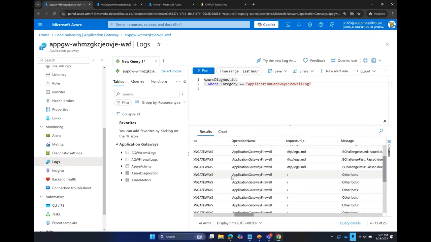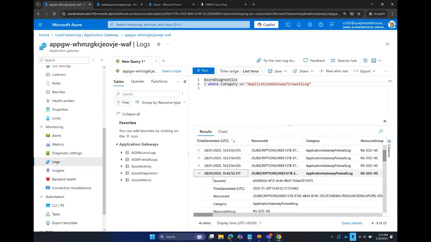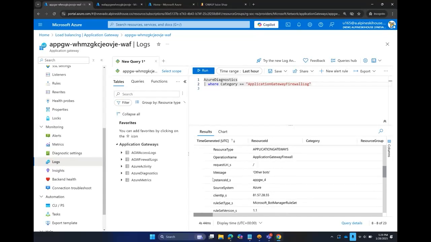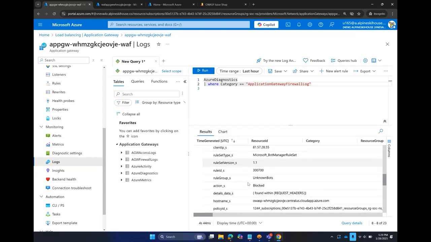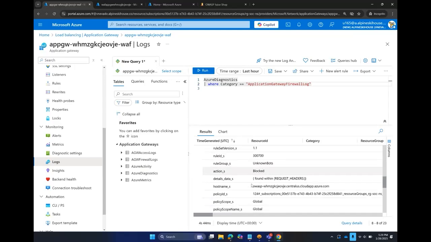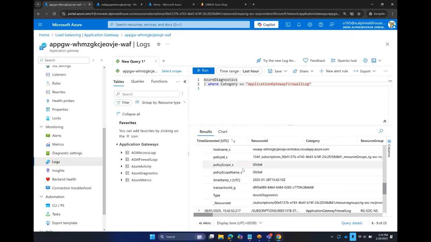So I have here other bots, and I'm going to just open this one, for example. And we can see if I go down here, this is the bot manager rule set 1.1, and it's the rule group unknown bots, and it's blocked. So this is what happened to me. That's because it identified as an unknown bot, and because of the request header, and it was blocked.